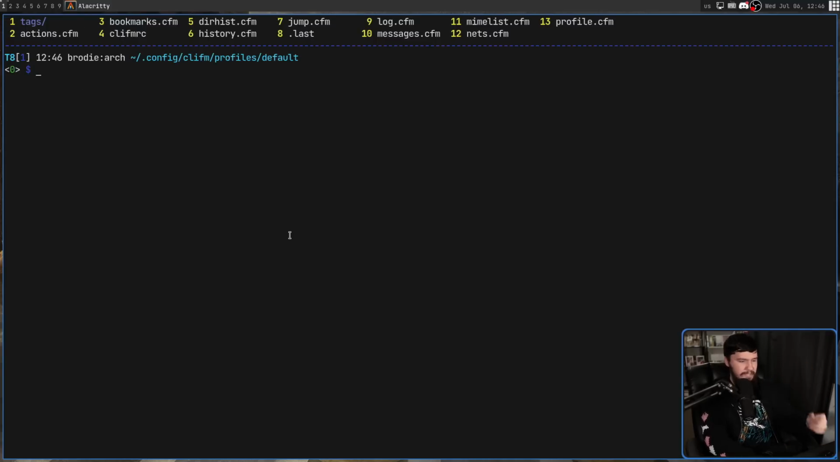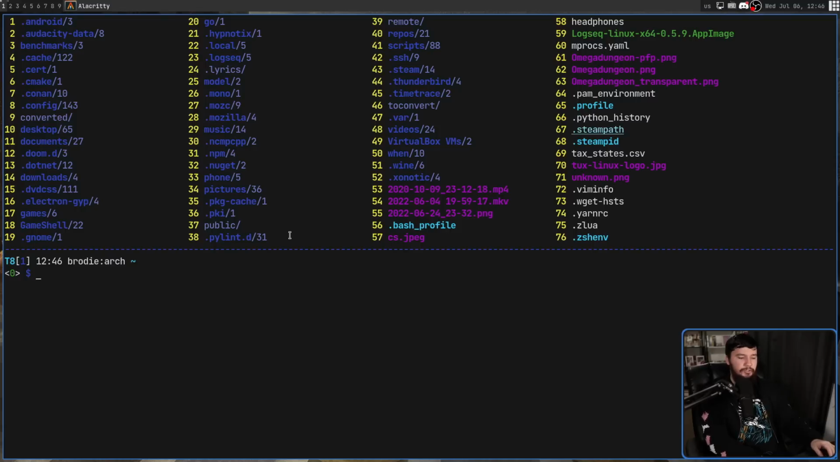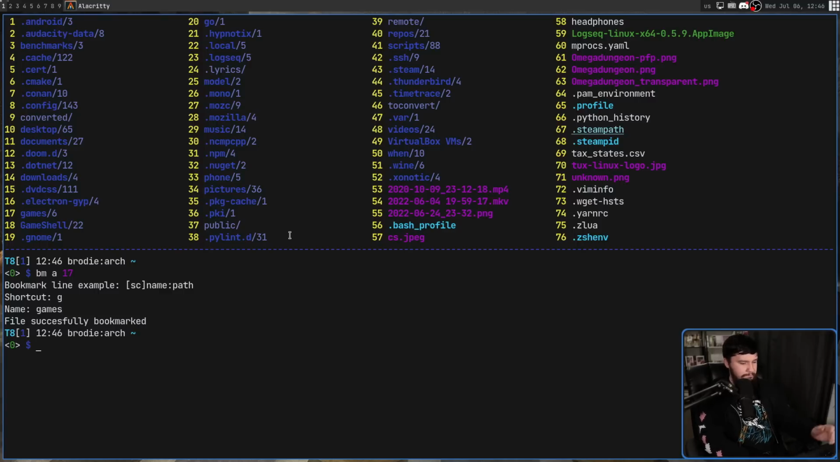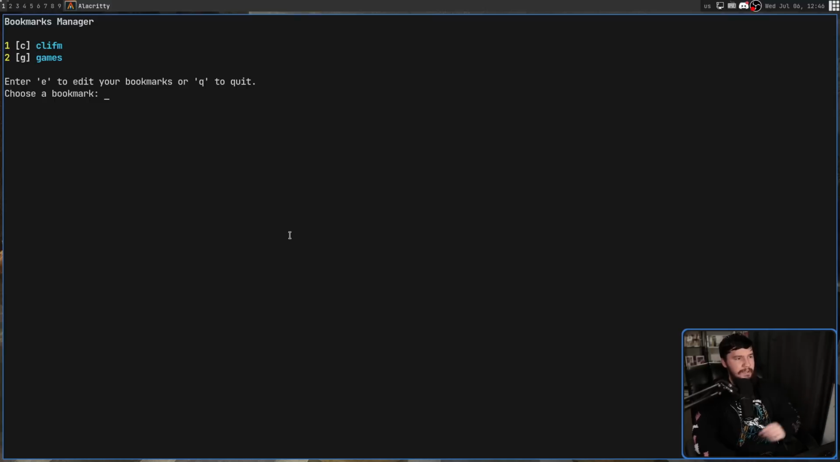So in this case, let's jump to that one, and there we go. So if we go and use the BM command with some of the sub-commands, we can go and add and delete bookmarks and things like that. So BMA or BM add is going to let you add a bookmark. I'm going to say let's add 17. This is going to add the games directory as a bookmark, and then it'll let us give a shortcut for it. So let's say this is going to be G, and then the name is going to be games, I guess, and there we go. BM, and now we have that in the list.